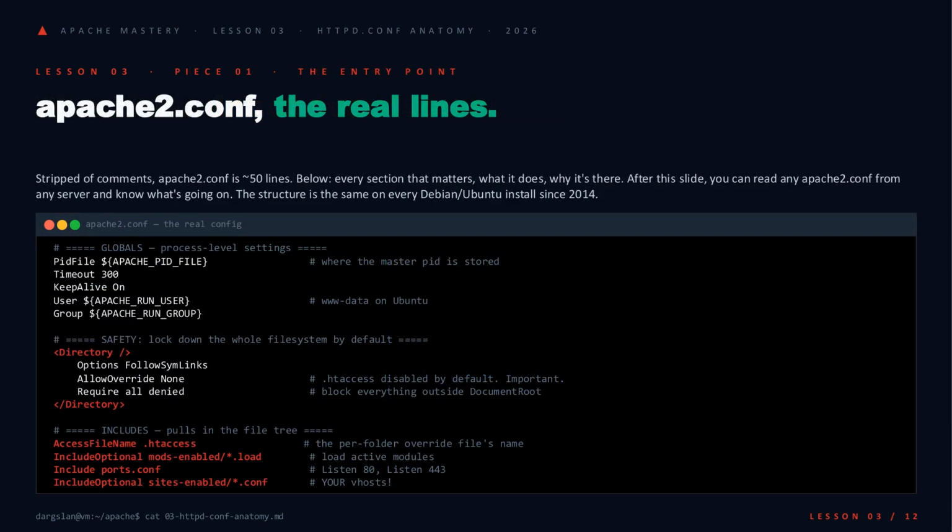So let's open the file itself. Strip the comments away, and apache2.conf is about 50 lines, and they fall into 3 clean blocks. Globals at the top, who the process runs as, the PID file, timeouts. Then a safety block that denies the entire file system by default, which is why a fresh Apache serves nothing until you explicitly allow a directory. And finally, the includes, which pull in your modules, your ports, and your vhosts from separate folders. That's the whole entry point. Read it once, and every Debian or Ubuntu Apache server suddenly looks familiar.